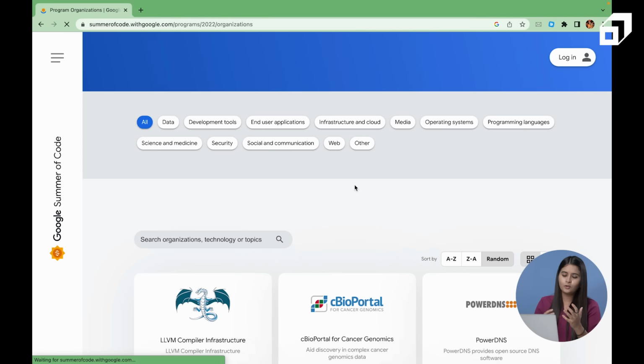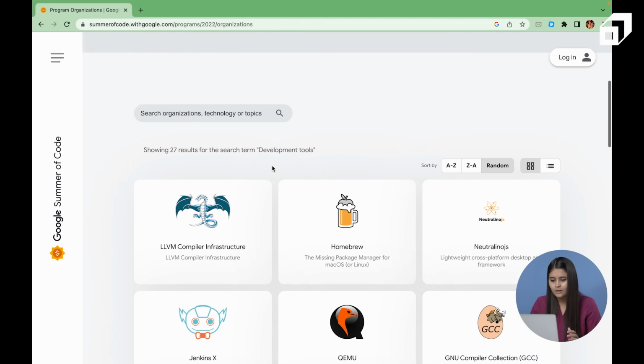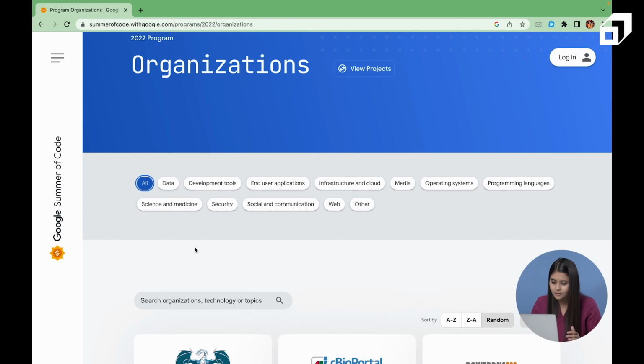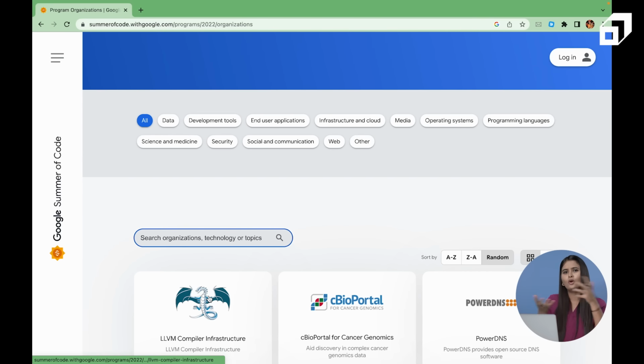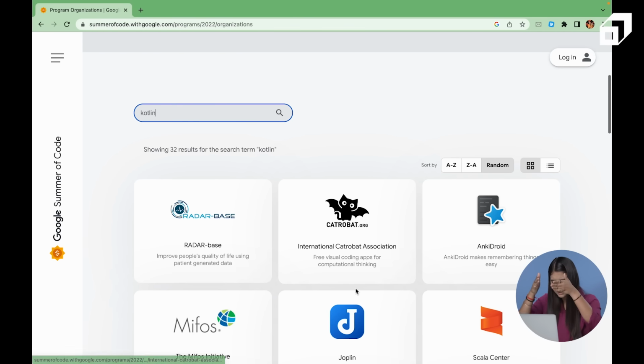If you want to filter the organizations by domain, maybe web development, or operating systems, so many filters are given to you. If you click on any of these filters, you will get a list of organizations of that category. Let's say I am not liking any of these filters and want to choose an organization of my choice. Let's say I am very much into Kotlin. If I write Kotlin here and click on the search icon, you can see a list of organizations.